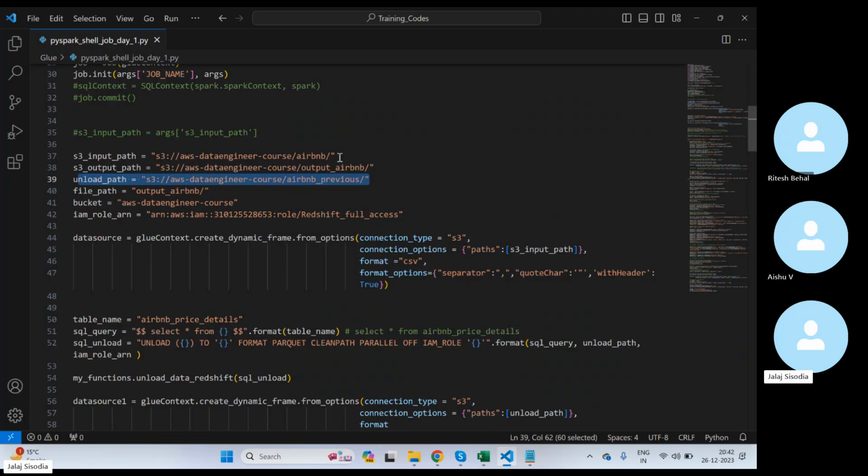So we'll have two data frames. One from the S3 input path, that is going to be the source data frame. One from the unload location, that is going to be the Redshift current table status data frame. Then I have a file path variable and a bucket variable that I'm going to use later on, and I have an IAM role ARN that I'm going to use later on.